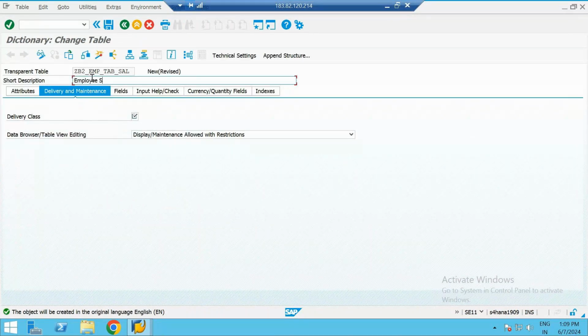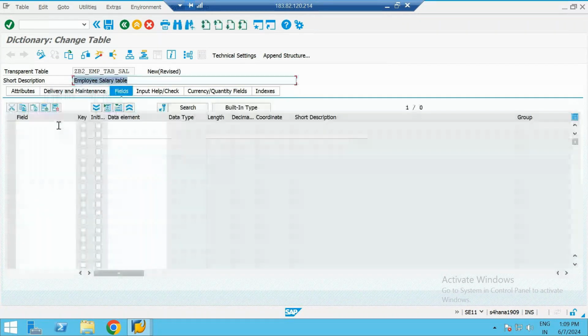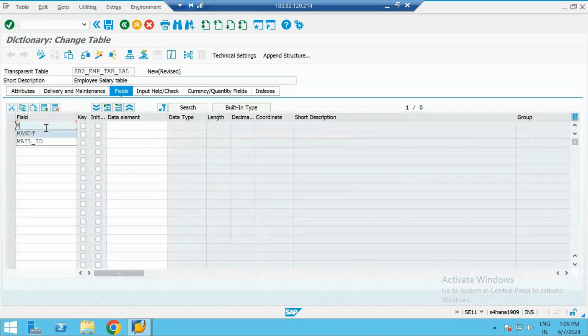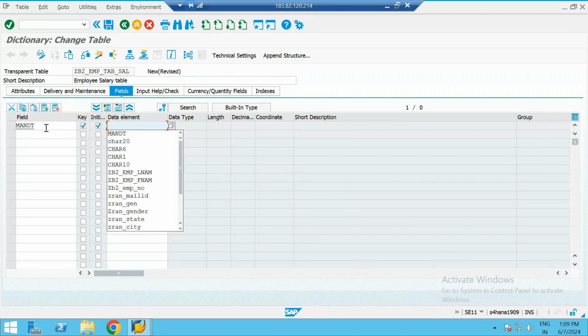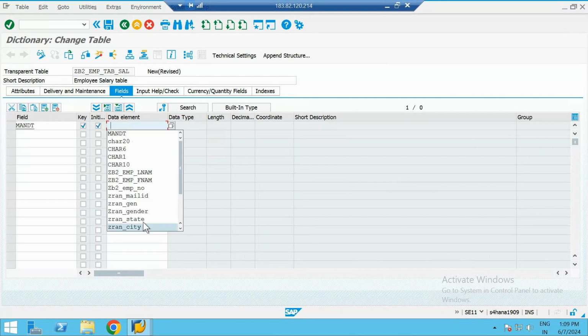I'll put employee salary table. Done. In delivery class, yesterday I gave A, today I'll give C. Here I'll give maintenance allowed. Then coming to the fields, the first field should be mandate. Check mandate. Once you go onto any field, if you press space on your keyboard, you will get the recent entries that you gave on that field.